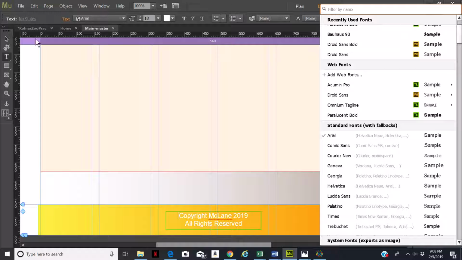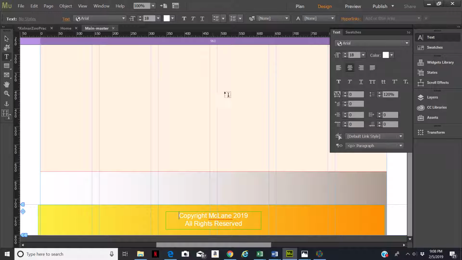Again, when I was on the text tool, I chose the color white. This, let's see, is Arial. I centered it. And I pressed enter, so I had 2 lines.